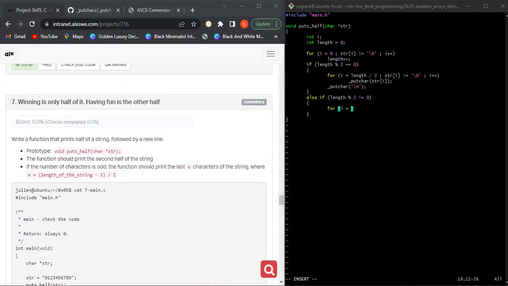So here, I'm going to say length. They've given us already. Can you see? They said the iteration should begin from length of string minus 1 over 2. Okay? So I'll just say length minus 1, then divide by 2 here. So this should be the initialization condition, right? This should be the initialization condition.